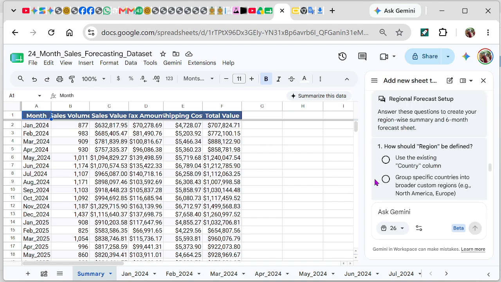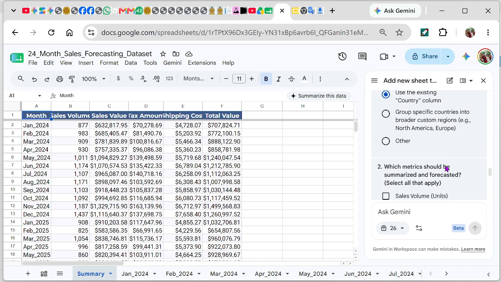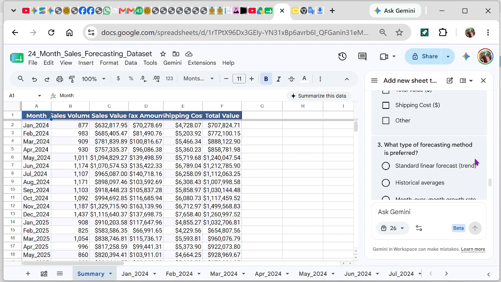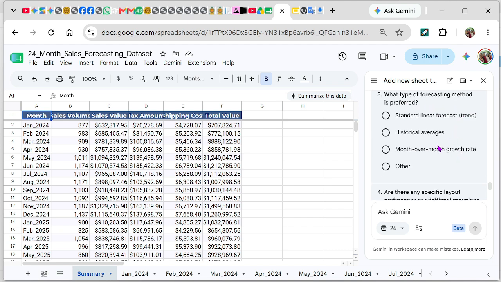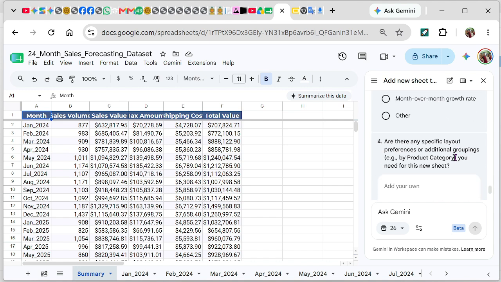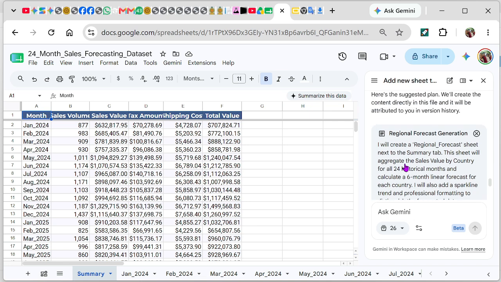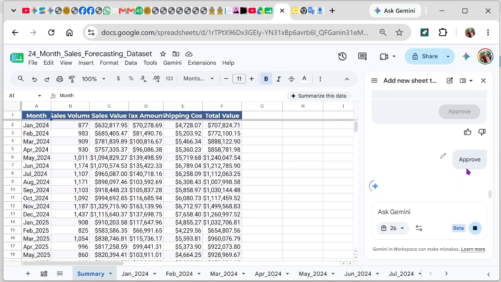This is asking how to identify the region. We can say use the country column. There's a country column. And which metric should be summarized in the forecast? Sales volume, sales value, or total value? We'll say sales value. And what type of forecasting method do you need? Standard linear forecast, historical averages, month over month growth rate. We'll say linear forecasting method, trend method. Then I'm asking to prepare it next. Right, now we'll approve.